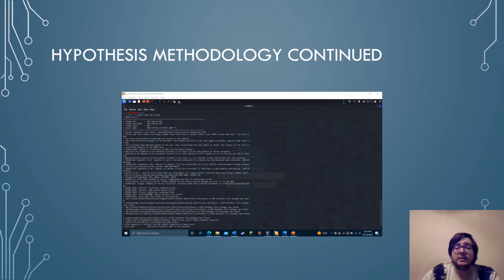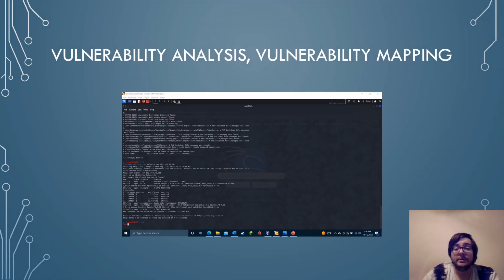This is the continuation of the hypothesis methodology. We were able to show various vulnerabilities such as an outdated Apache, outdated mod_ssl, outdated OpenSSL, remote DoS attack vulnerabilities, local buffer overflow in mod_rewrite, remote buffer overflow, and vulnerability to XST. In the vulnerability analysis and vulnerability mapping, we were able to show all the different ports that had all the issues and the potential vulnerabilities connected to them.